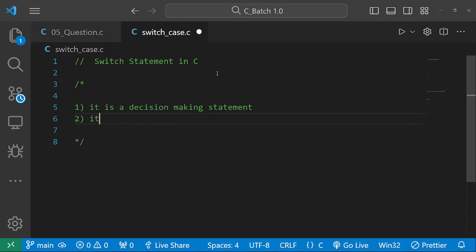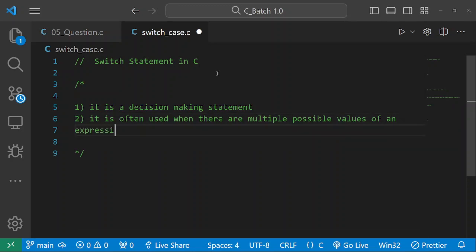So you can remember one more point: it is often used, in most cases, when there are multiple possible values of an expression, and you want to perform different actions based on these values.